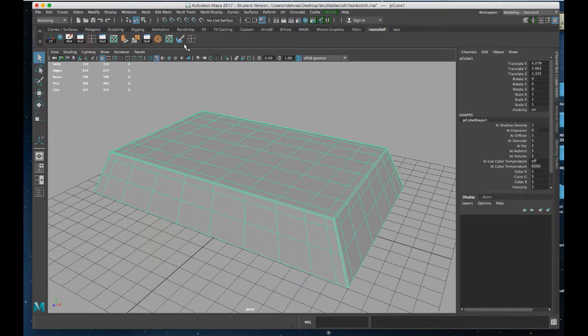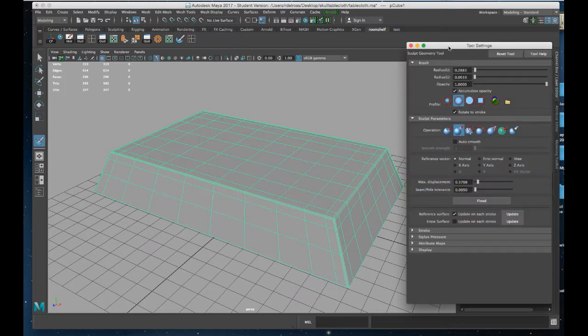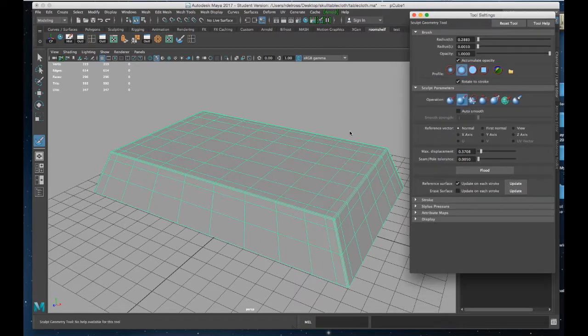Now I'm going to go up to the icon for the Sculpt Geometry tool, this little brush icon. I'll double click on it, and it will introduce a menu that will allow me to make changes to the brush that you now probably see on your viewport. So the radius is the size of the brush, and the opacity is the amount at which it will push or pull on my geometry to shape it the way I would like. And that's this slider bar here.